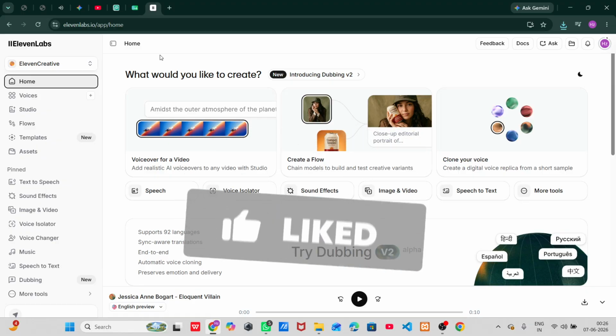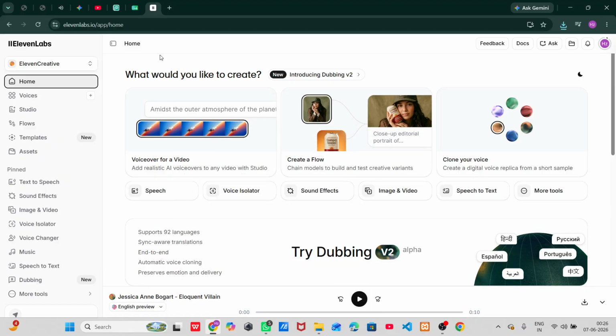Now, let's dive right in. First things first, the process begins by logging into your dashboard. So, head over to the ElevenLabs website and enter your login credentials to access your account. Once you're in, take a look at the left-hand side of the screen. You'll see a navigation panel, and the option we want is labeled Voices. Go ahead and click on that.